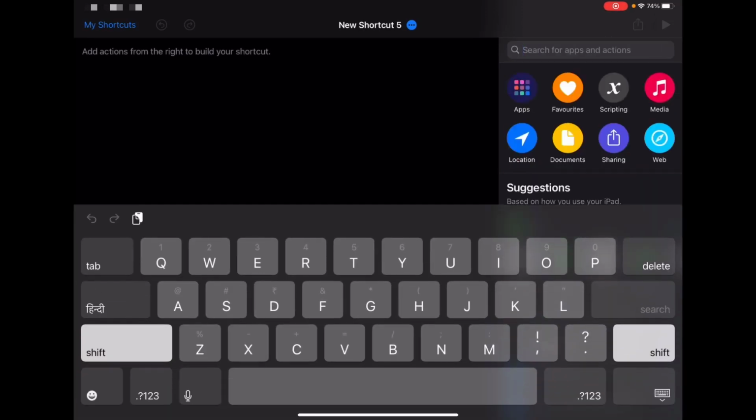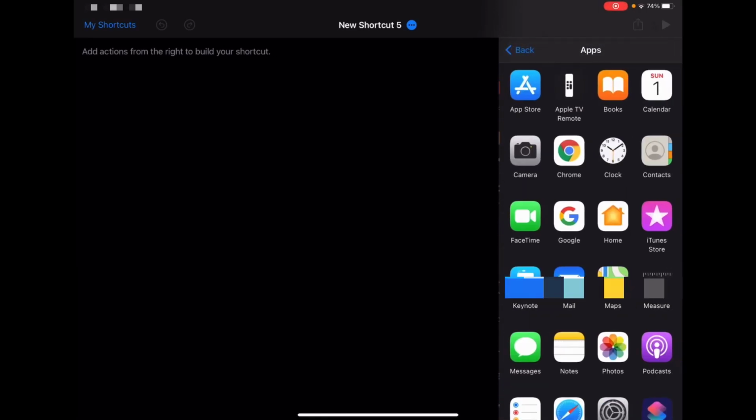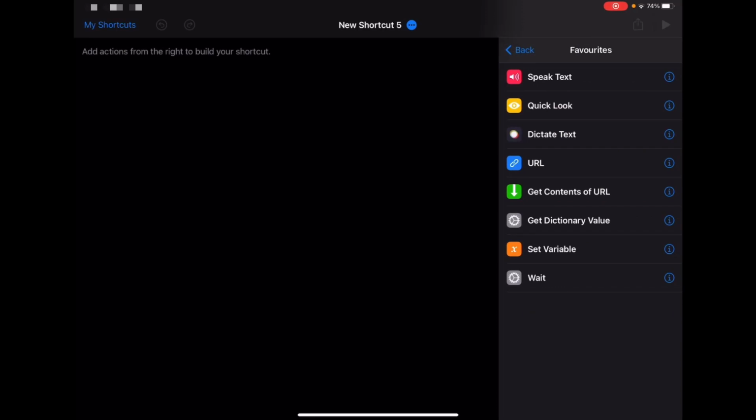There are various scripting options. There are options to interact with applications and documents and things like that. Everything that we are going to use in this shortcut, I have already marked them in my favorites. So I'm going to pick the actions from here. Favorites are basically the actions that I use often when I'm creating shortcuts.